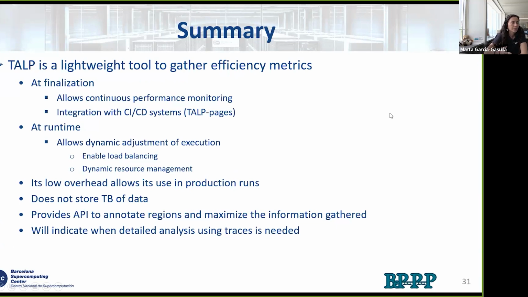The idea that I wanted to share with you is that TALP is a lightweight tool that allows you to gather efficiency metrics. We can gather these metrics at finalization, which allows you to understand how your simulation was using the computational resources you are running on, and also to implement continuous performance monitoring with integration with CI/CD systems.